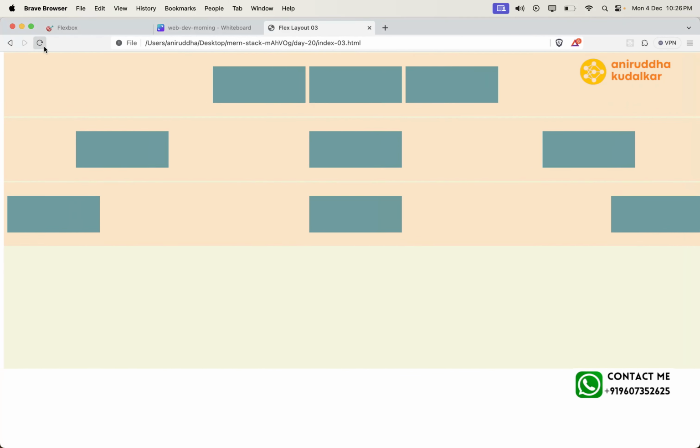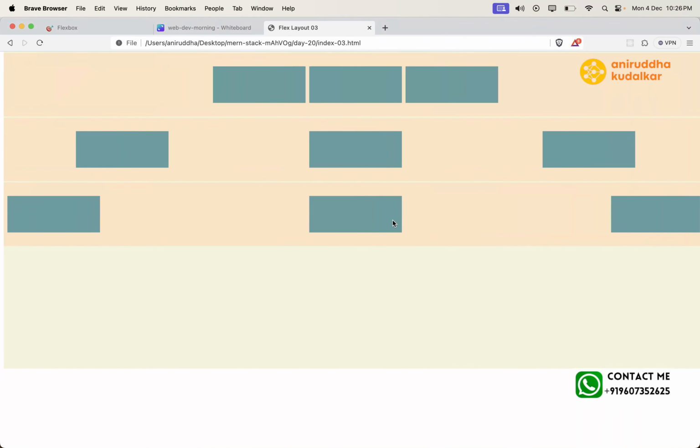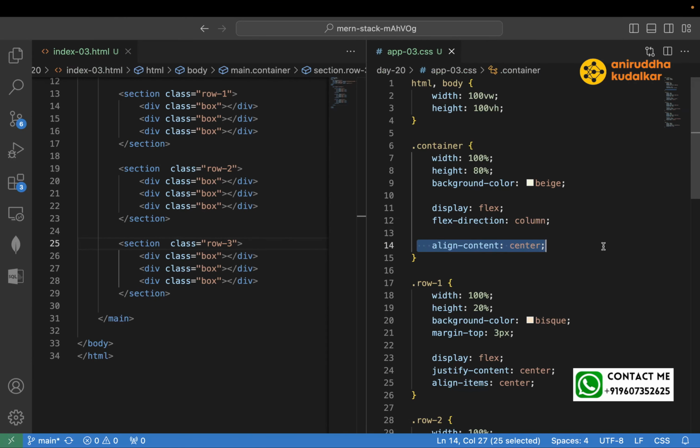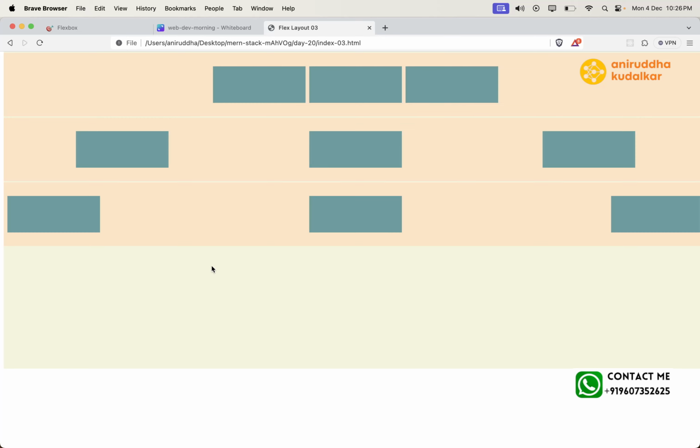Just a minute. Flex direction column. Okay, what's happening here? Okay, I got it. So in this example, we cannot see that part related to align content, because what I tried to do was combine two examples in one thing, but presently because of the architecture, that's not possible, but we can see that.